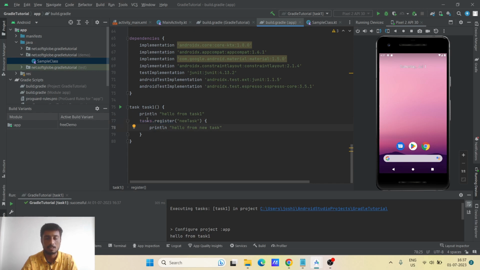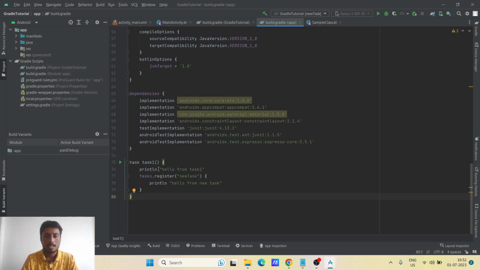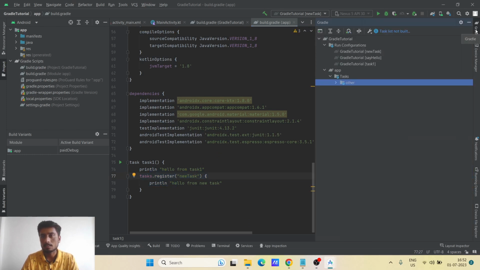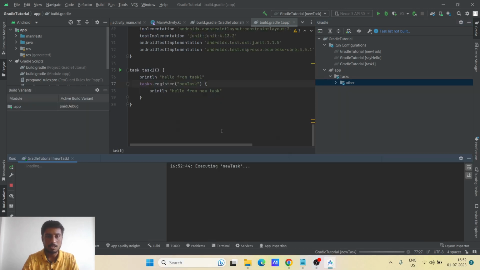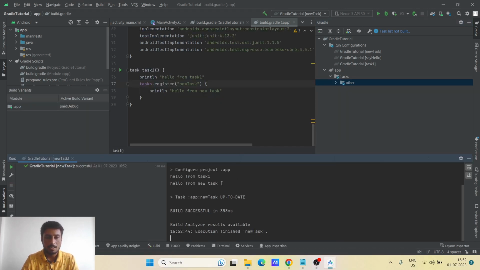In this task container, we have just registered this task. Gradle knows about this task, but it hasn't executed it right now. To execute the task explicitly, let's go to Gradle here, open this section, and click on execute Gradle task, and we can write a task name in front of it. It was new task, and just press enter, and it will run both our tasks, hello from task1 and hello from new task as well.